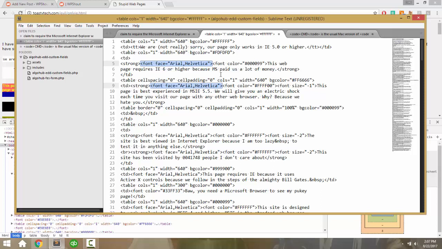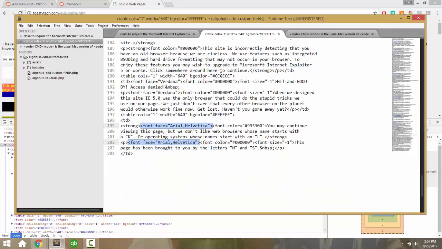Okay, so there's multiple tags that say font face Arial Helvetica. That whole string. There's multiple tags that are exactly identical to this. So if I hit Control D, I find a bunch of them. And I don't want any of them, so I get rid of those.